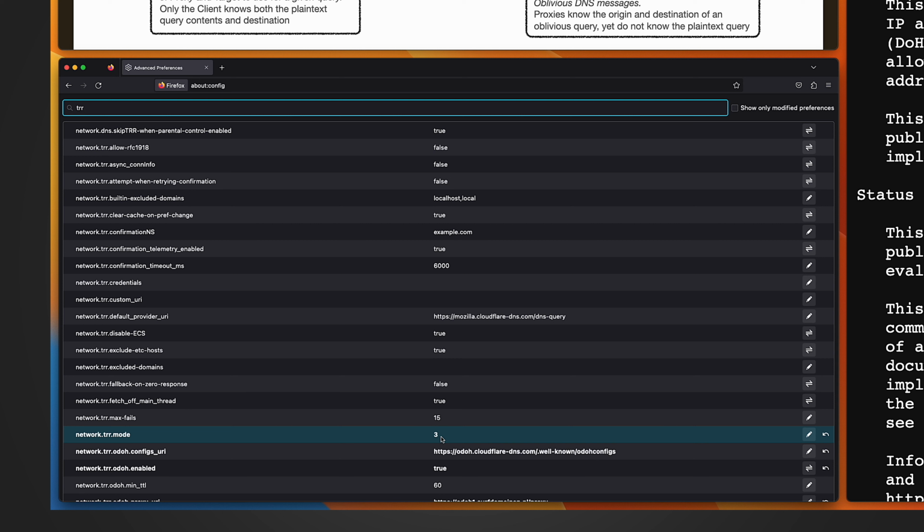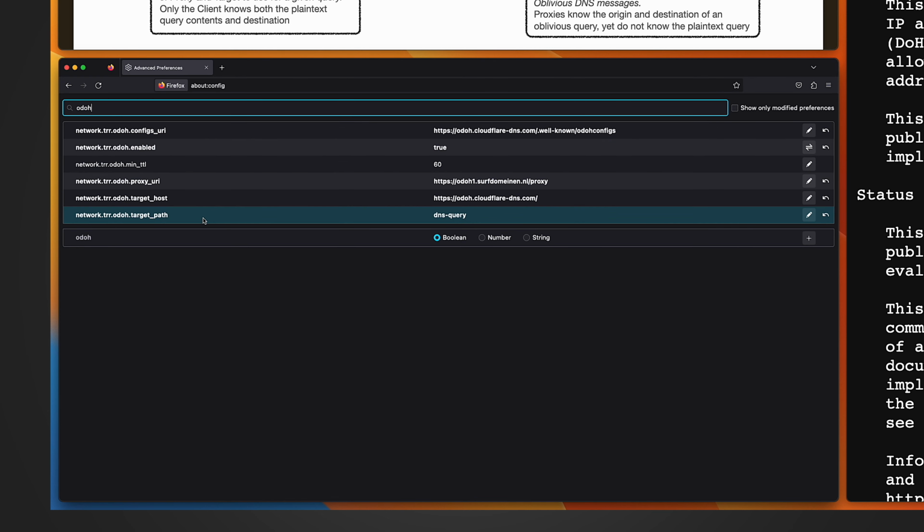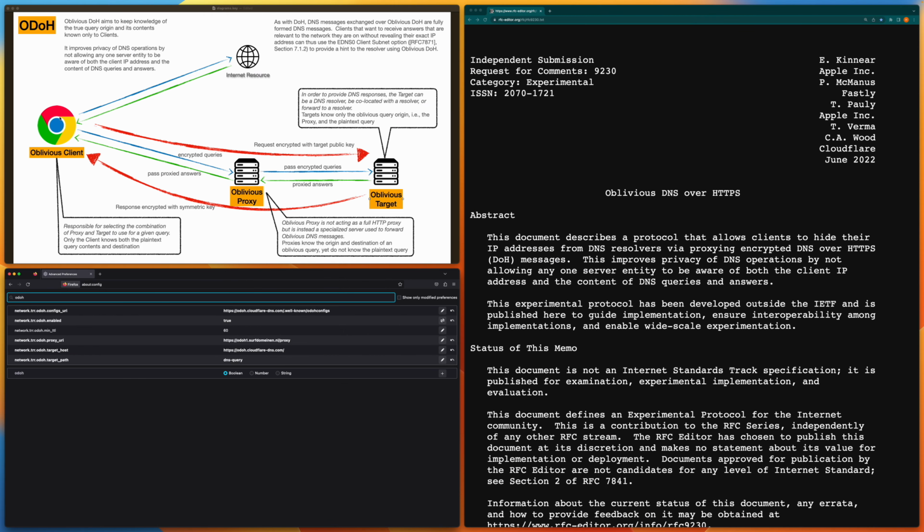You need to set it to 3 to enable ODoH. And then if you search ODoH, you can find a whole bunch of settings. The most important information is here, the target and the proxy. Remember, there are 3 parties in the whole ODoH process. The client needs to decide which proxy to use, which target to use. So for the Firefox case, it's configured in the browser's configuration. Okay, it's a very complicated process.